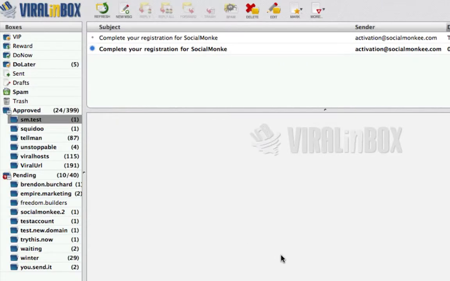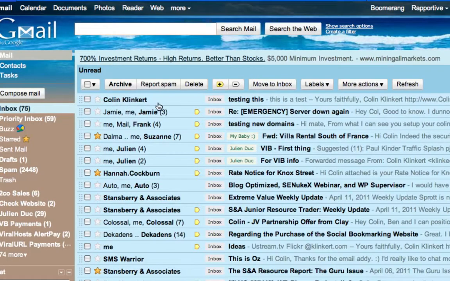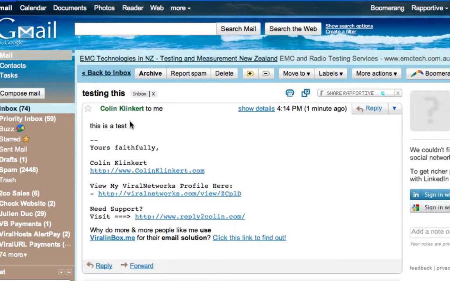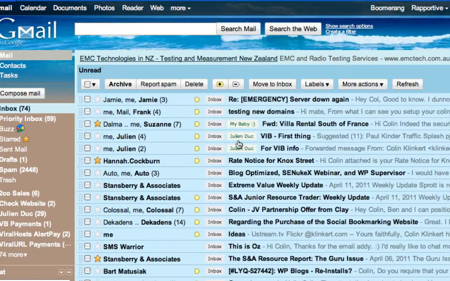So now what we're going to do is we're going to head over to my Gmail account and we're going to see the email. So there it is in my Gmail account from Colin Clinker testing this. So it arrived nicely and it all works. So now we're sending from our own email address, and that's how simple it is.